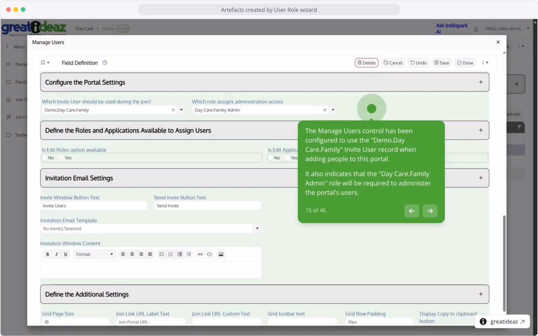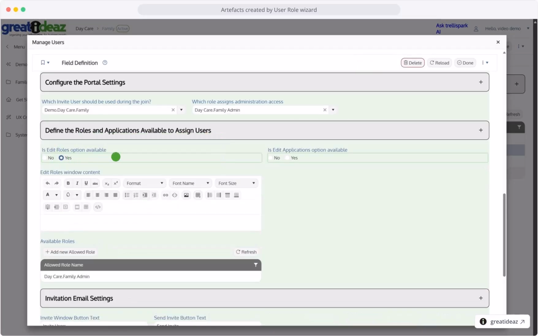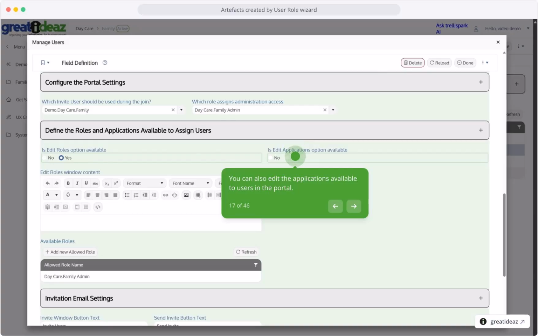The Manage Users control has been configured to use the Demo Daycare Family invite user record when adding people to this portal. It also indicates that the Daycare Family admin role will be required to administer the portal's users. It is possible to edit the roles associated with users associated with the portal. You can also edit the applications available to users in the portal.